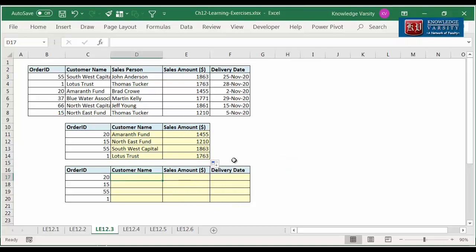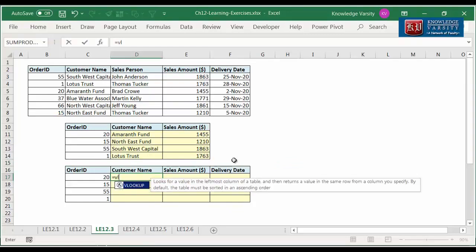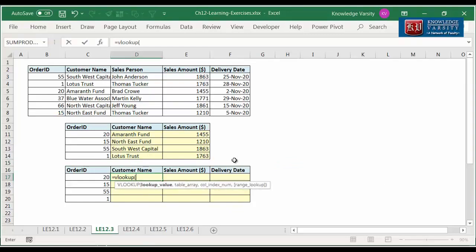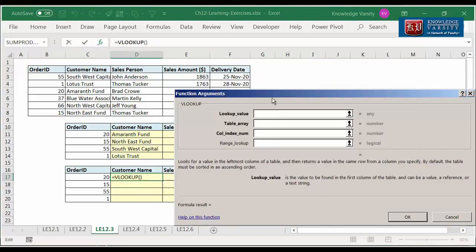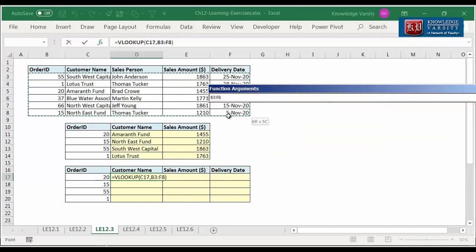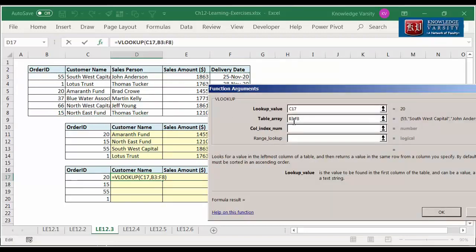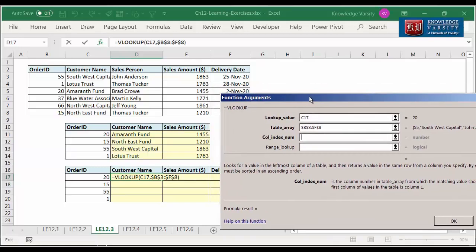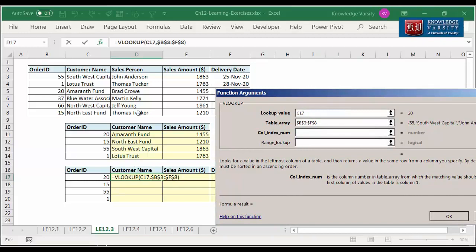In cell D17, enter equals, VLOOKUP, open parentheses, and click FX. Select cell C17 as lookup value. Select cell range B3 to F8 as table array, and fix the cell references in table array. Now, we must modify column index number to retrieve values from 3 different columns instead of 1. For this, we need to specify the required columns inside curly braces separated by comma. Customer name is in second column, sales amount is in fourth column, and delivery date is in fifth column.